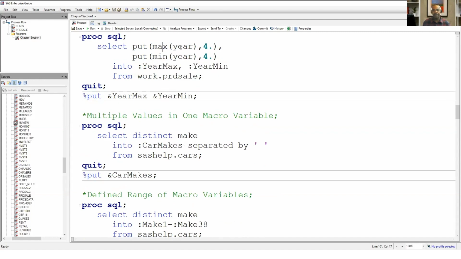I'm going to put the max year as a 4-byte string and the minimum year as a 4-byte string. I'm using the put function. If you haven't seen it before, the put function writes a numeric out as a string. The reason I'm making it a string is because macro variables store text. So I'm assigning it a text value, even though when it resolves, it will resolve as if it's a numeric token.